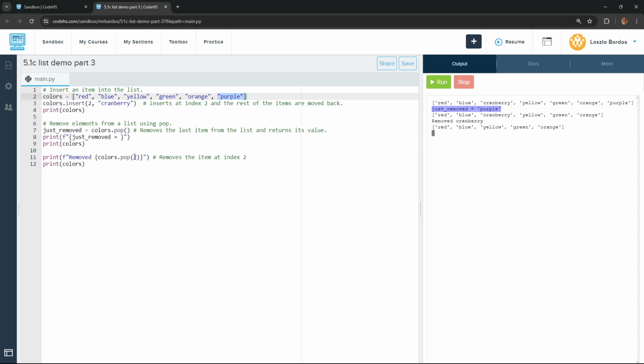And you can pop other places. We can pop the item in index 2, which is 0, 1, 2. It should remove cranberry again. And it did. When we printed colors again, there's no more cranberry.